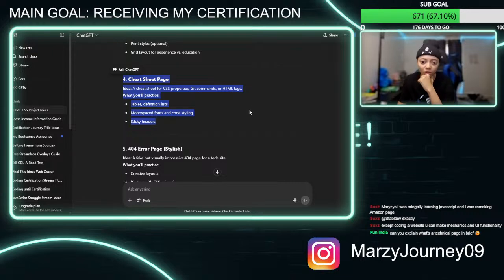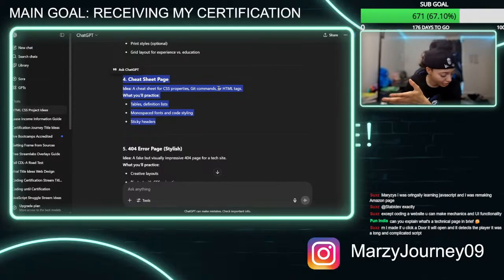But then what should I call it? Because I like that it says CSS properties. I feel like I'm gonna have to open a documentation so I could take notes.